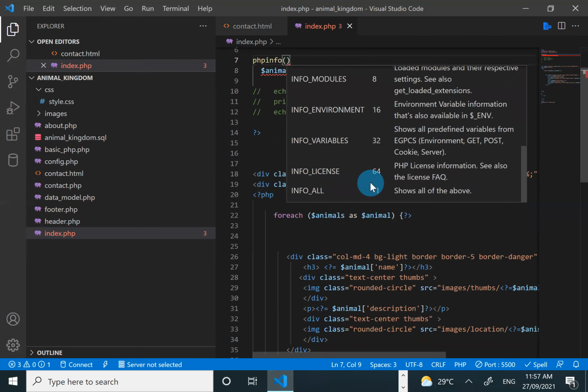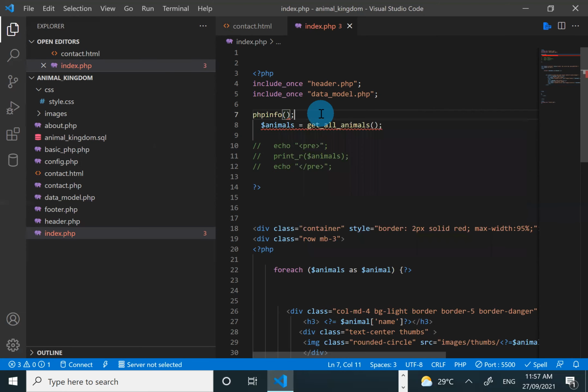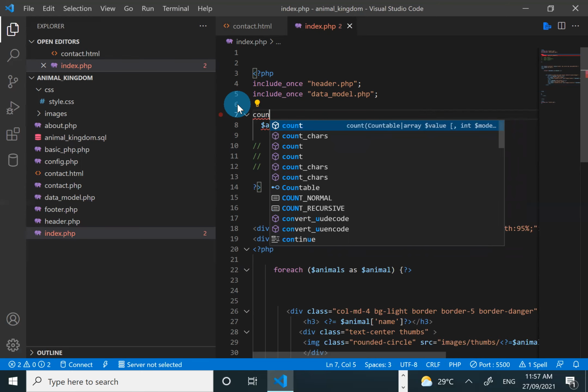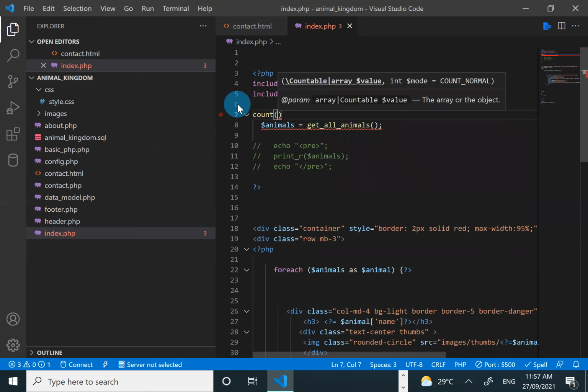You can read about all the constants and parameters you can pass through this. At the moment, I'm just going to keep it like this, and if I run it, I would be able to see a lot of information about PHP. This IntelliSense helps you. For example, I want to see a function called count. I can see there's a count function which I can use, and as I select it, it tells me what kind of parameters it takes.